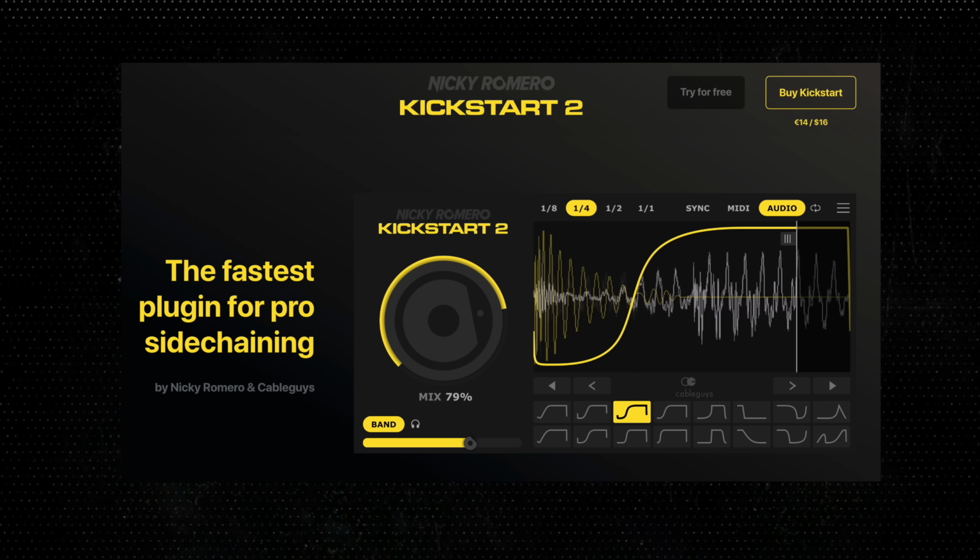So this is Kickstart 2 by Nicky Romero and Cable Guys. What this is essentially is a sidechain plugin. It will temporarily remove any kind of audio for your drums to come through and hit even harder in most cases. What some people do these days as well is use it as a kind of movement rather than just a sidechain. They use it to get a kind of bounce as well.